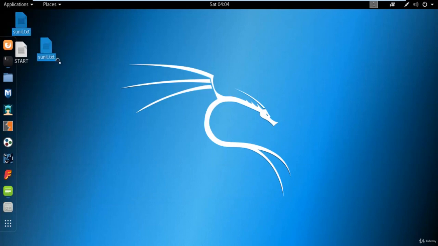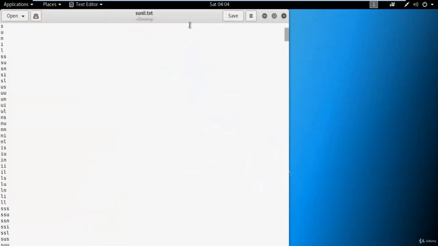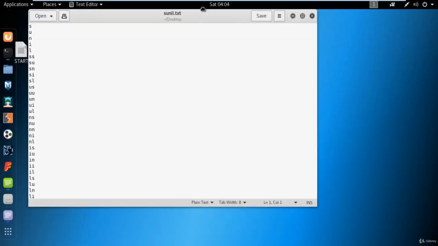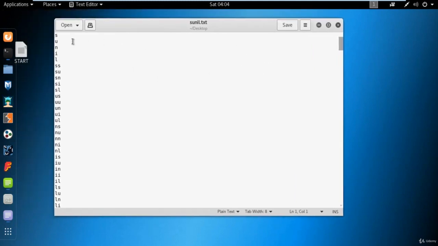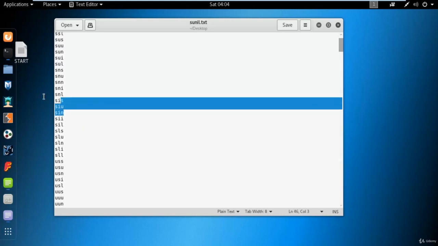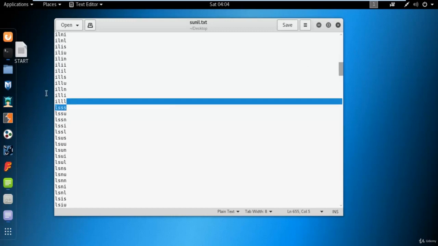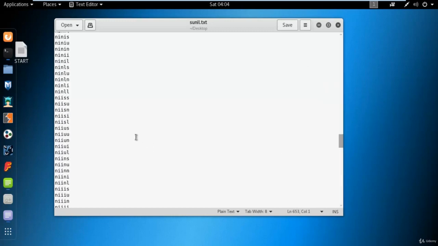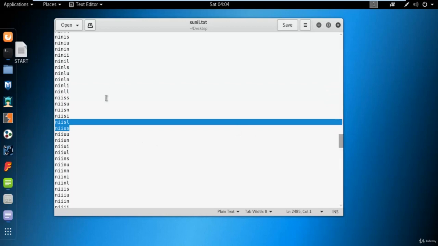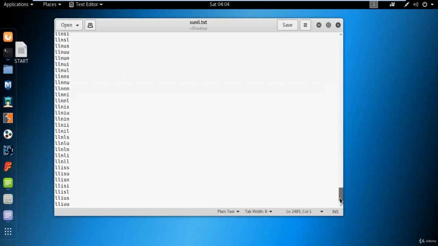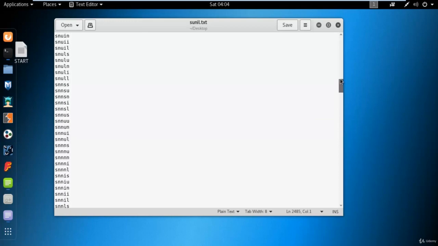You can see on the screen there is a file which has been created by the crunch command, and if I open this file, you can see it has started with a single character, then it has taken 2 characters, then 3 characters, then 4 characters, and later 5 characters. Actually, this is a dictionary of my name. It contains all kinds of permutation combinations of my name. You can see on the screen, right?